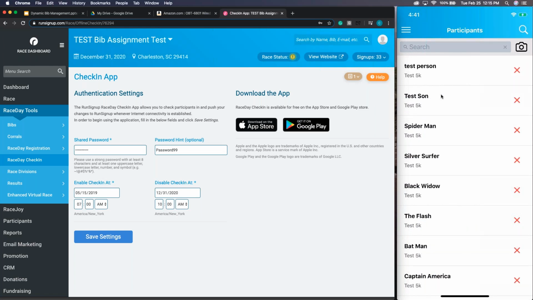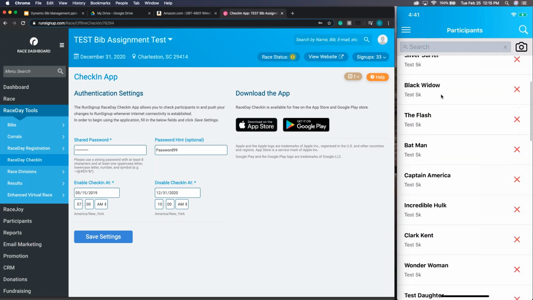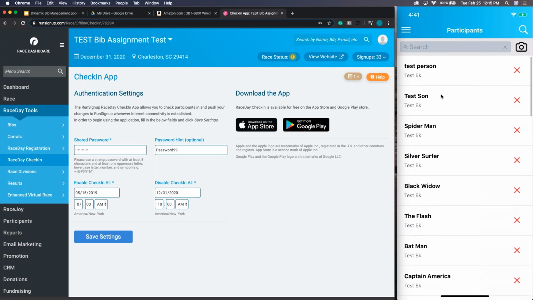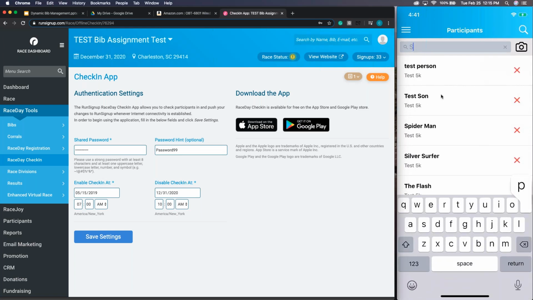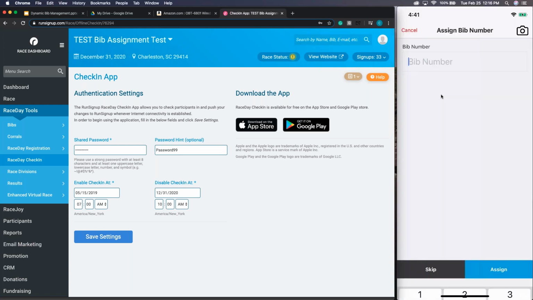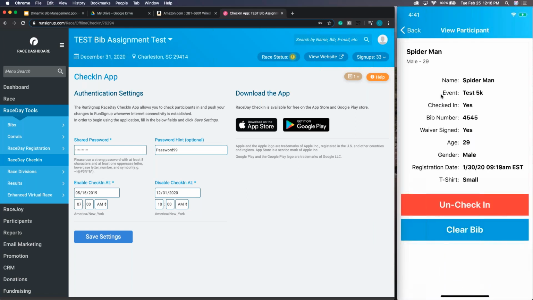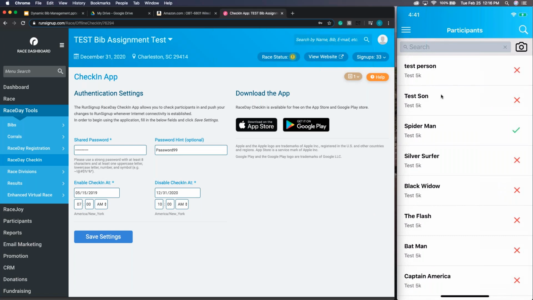I can either search at this point for someone. This only pulls in the first 100 people, so I could scroll if it's a smaller event, or I could search for, say, Spider-Man. And it comes up. Now we've got Spider-Man and I want to check in Spider-Man. We can type in bib number 4545, because we don't have barcodes on our bibs. When we assign that and hit back, now Spider-Man's checked in.